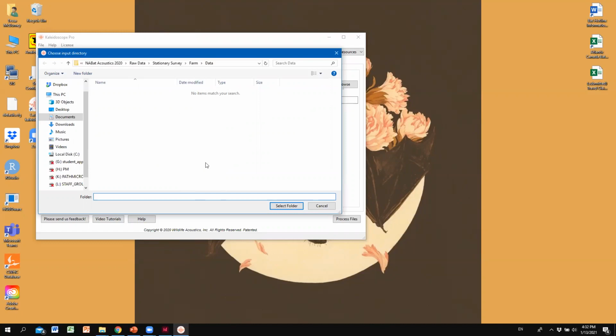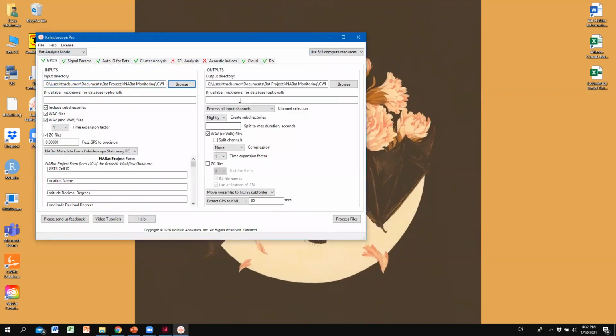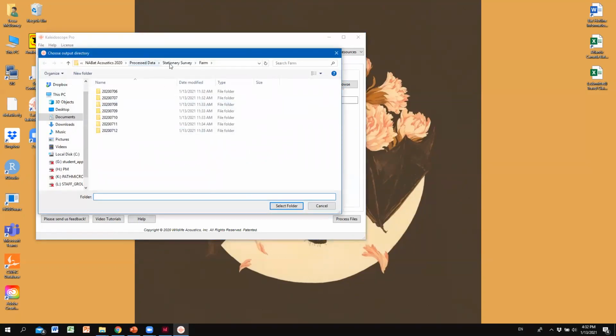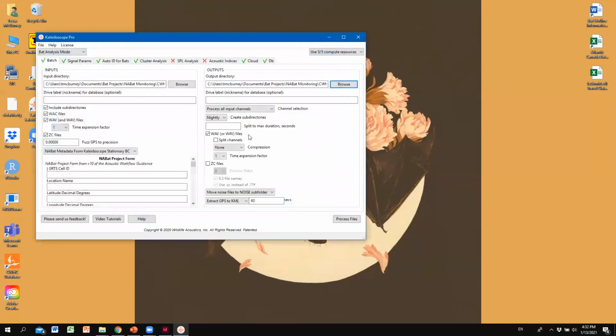So first I'm going to analyze the data from my stationary survey farm site. So I still have the correct input folder, the raw data folder. So I will select that folder. And for output, I want the matching farm folder, but in the process data folder. So process data, stationary survey, farm, great. That's correct. So I'm going to select that folder. And then once you do that, you can go to File, then Open Results.